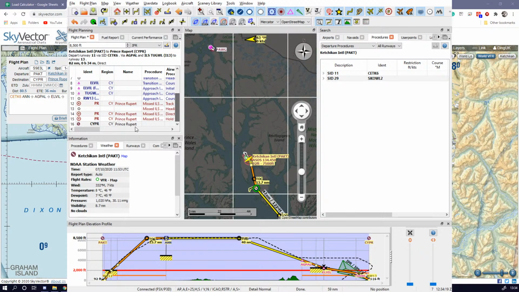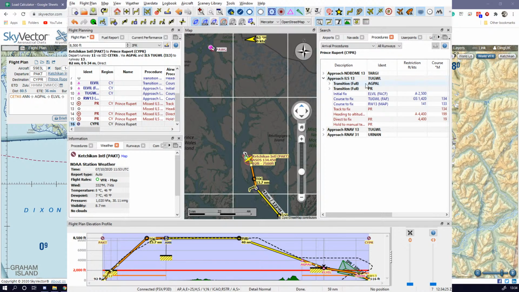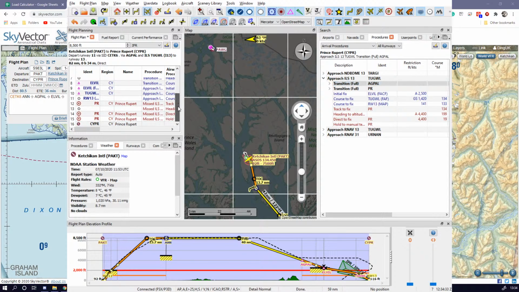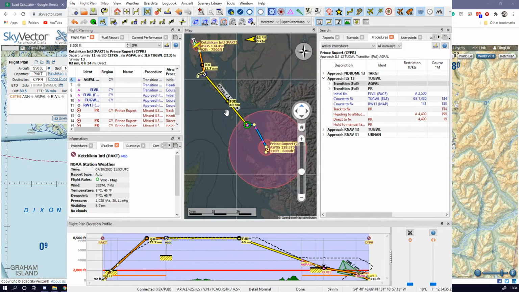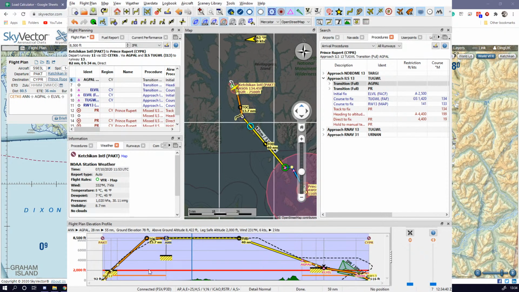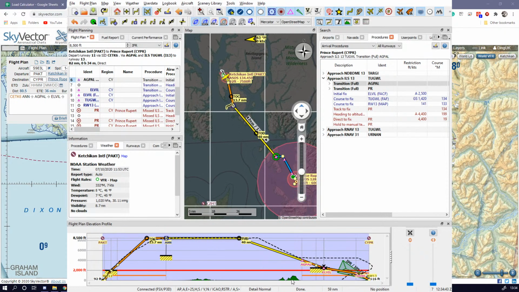But yeah, so I chose that, which added all of this stuff to Annette Island. And then I did the same for Prince Rupert. I selected the arrival departures, and we're flying the ILS 13, and the transition is Agpal. So I just selected that and inserted that, and it's added Agpal and then Elville and all the rest of it in. So it's got everything loaded in there as well. And as you can see down here on the elevation profile, thankfully this time we do have some terrain, which is great.